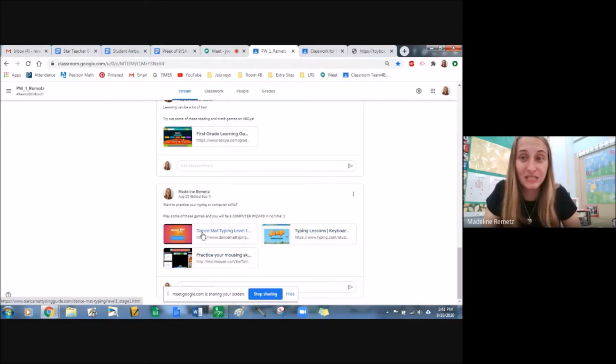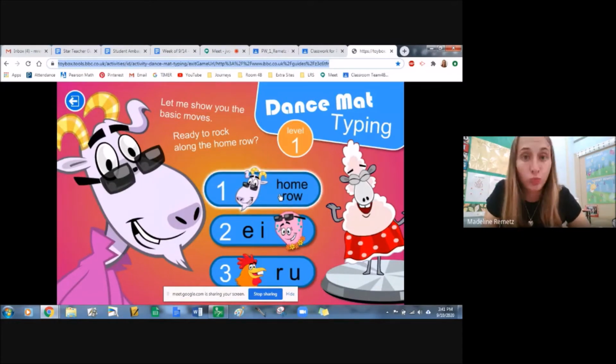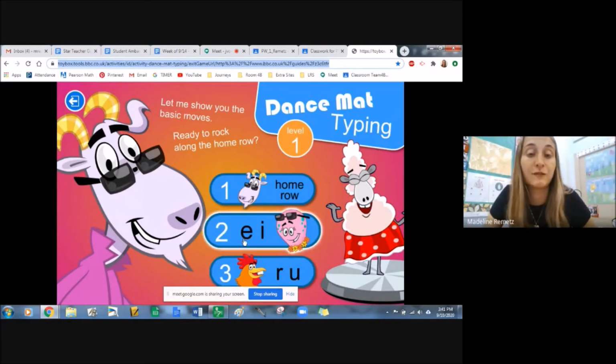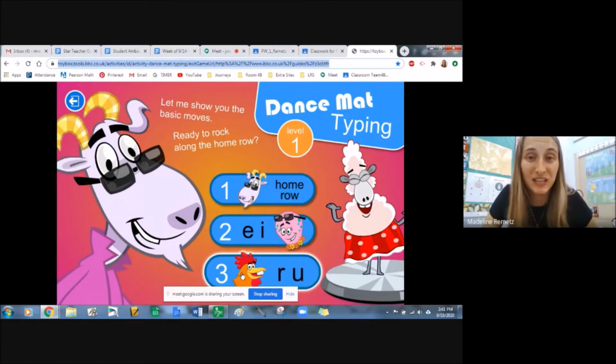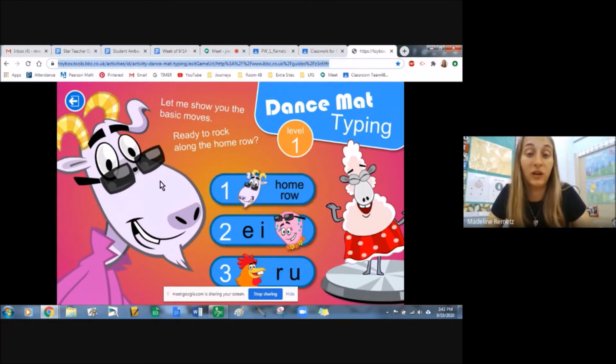If I click on dance mat typing, it'll bring me to the level 1 of the game. I want you to practice level 1 called home row. You should always practice home row because that's the most important part. And it won't be for a couple months till I think you'll be ready for level 2 and level 3. And that's because it gets harder with every level. When you click on this, you're going to be asked to put your fingers on the keys, and this little goat guy will talk to you.